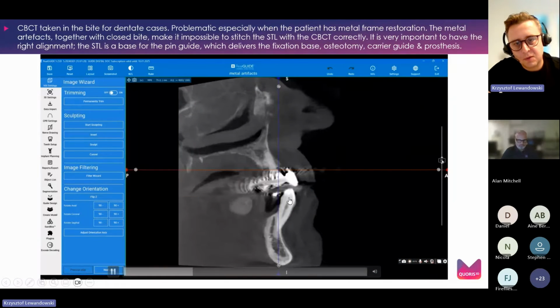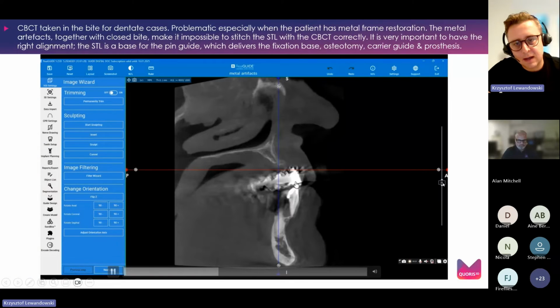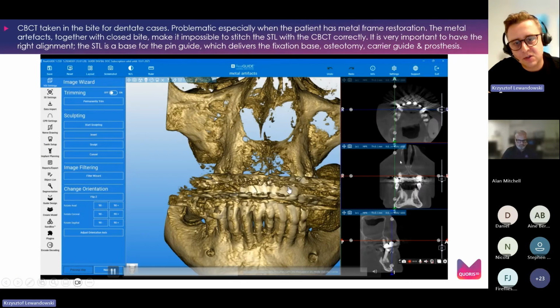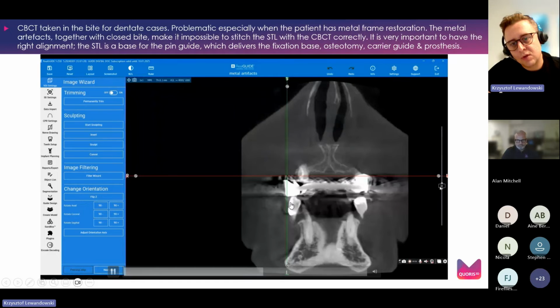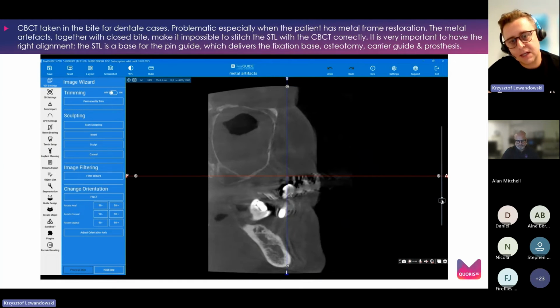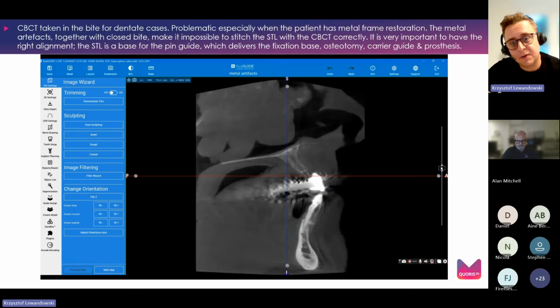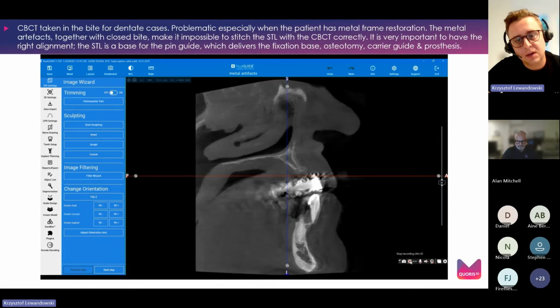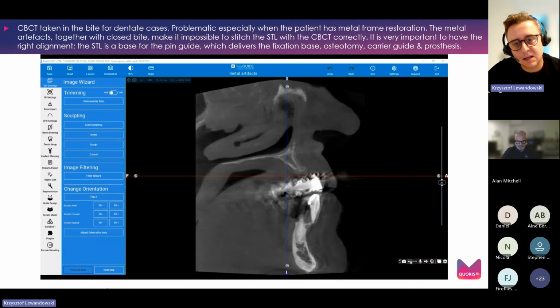As you can see on the video, we've got a patient in the closed bite with a metal framed restoration. And unfortunately, in this case, we were unable to proceed with the case because we couldn't achieve good alignment of the STL over the CBCT record.